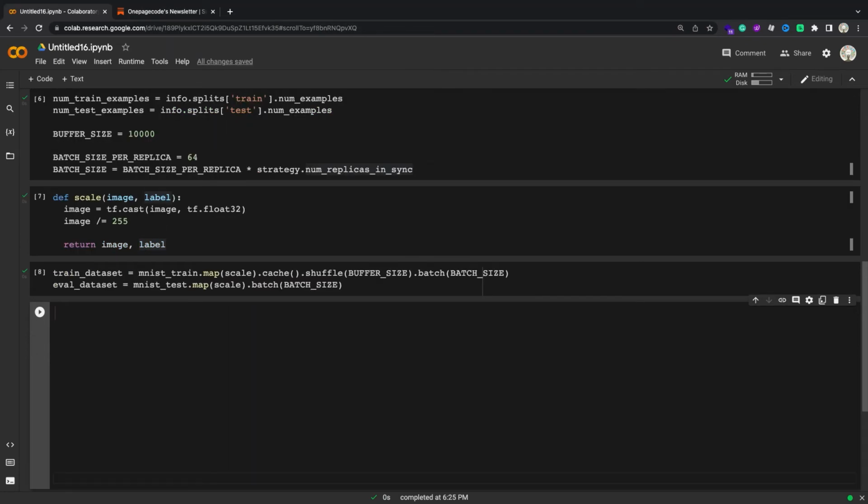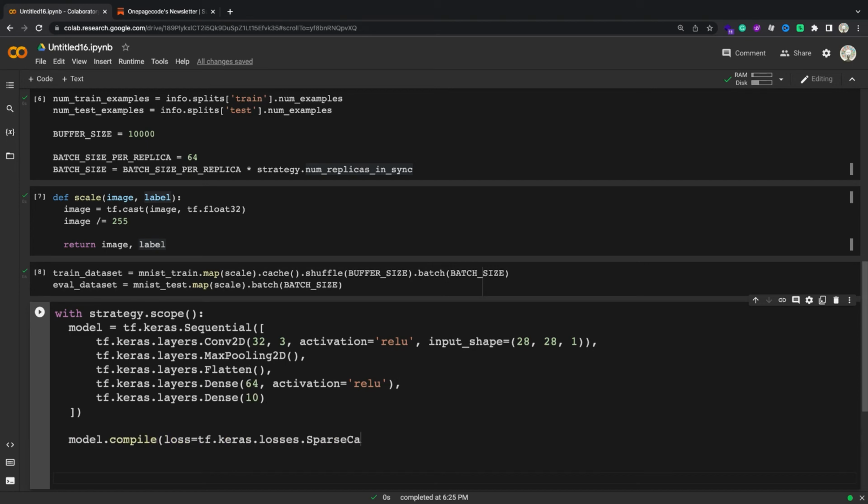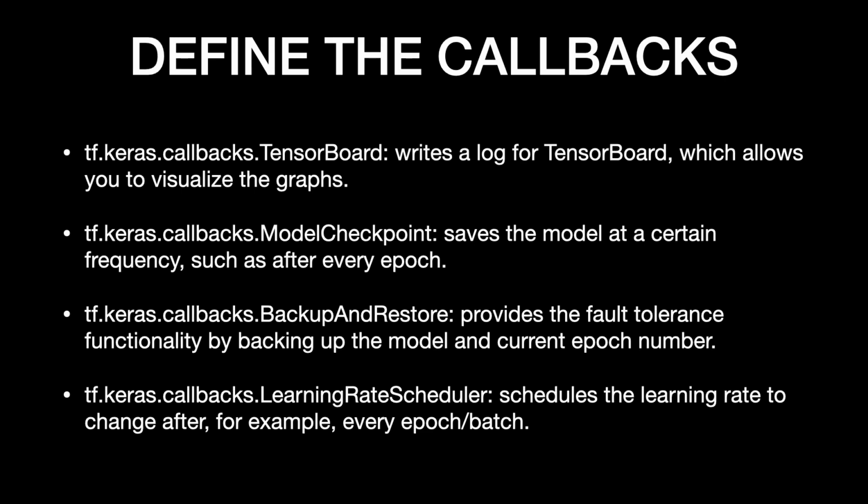Within the context of strategy.scope, create and compile the model using the Keras API. Define the following Keras callbacks. tf.keras.callbacks.TensorBoard writes a log for TensorBoard, which allows you to visualize the graphs. tf.keras.callbacks.ModelCheckpoint saves the model at a certain frequency, such as after every epoch.